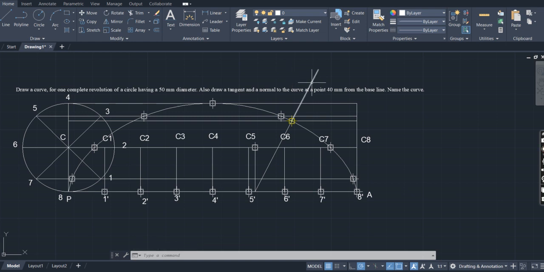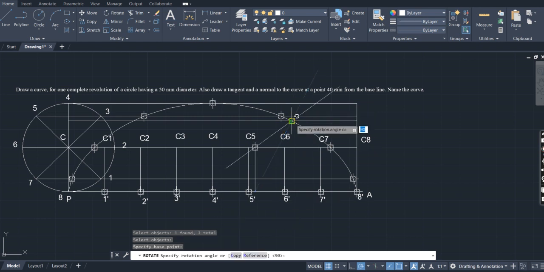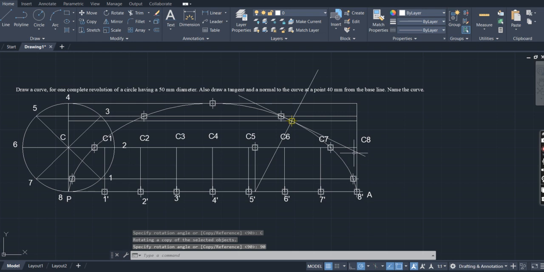Now we want to rotate this line at an angle of 90 degrees. Then we'll get the tangent. For that, RO is the command. RO. Select objects. Here there are two objects. Whenever I move the cursor onto this line, if the total line is selected, it is fine. If not, then click two times. Select the objects two times. Enter. Specify base point. This is the base point where we need to draw the normal and tangent. The source object is deleted here, so I want to copy that. Copy and give the angle as 90 degrees. Enter. So this is the tangent.